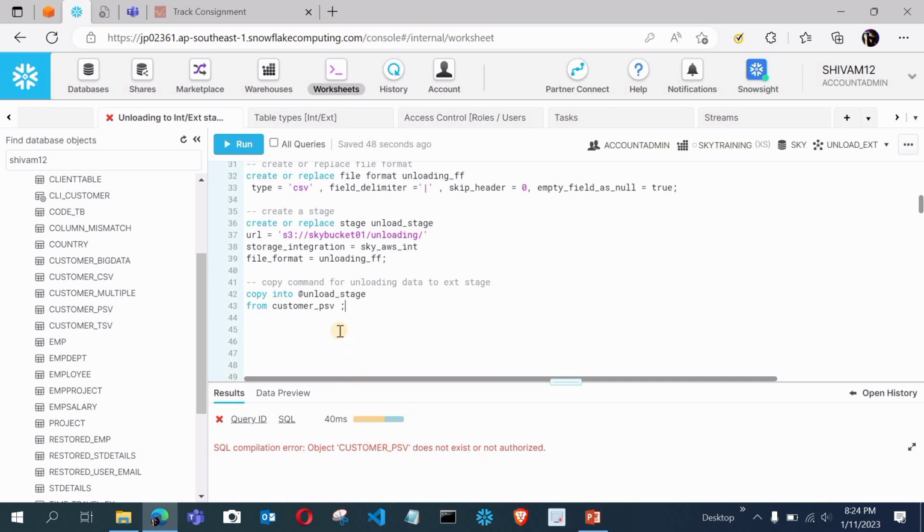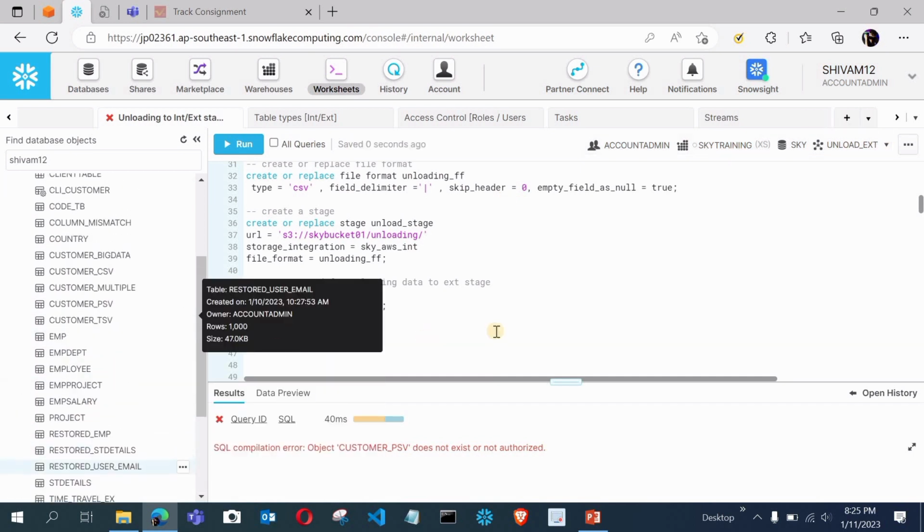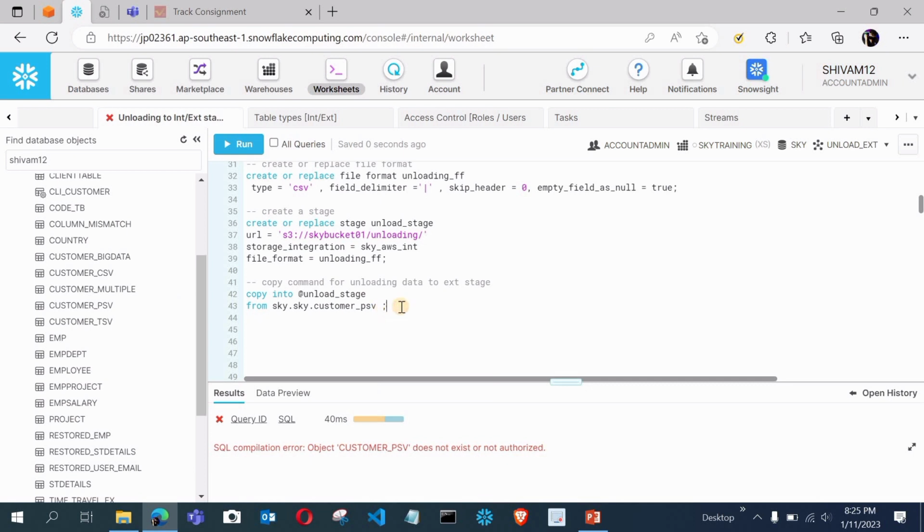So what it is showing, customer_psv, it is not authorized. Let me give the database name dot schema name as well, because by default it is taking this unload ext schema. That's why we have to specify the database name dot schema name as well.